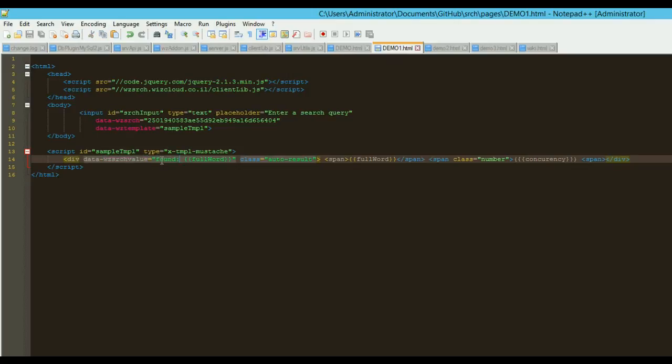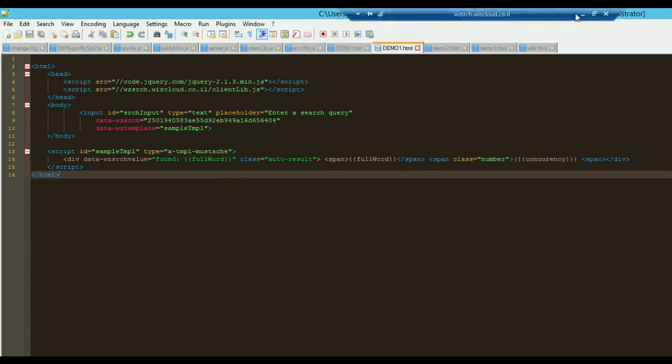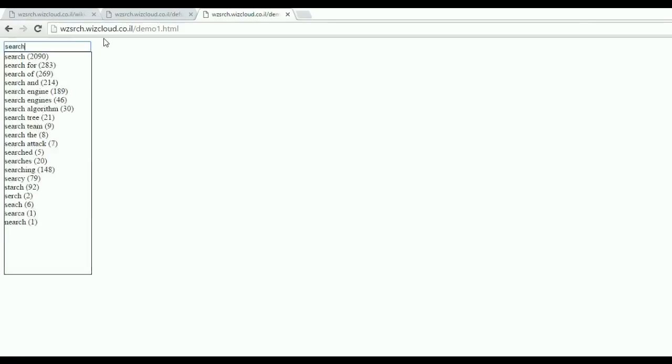In this example, I added the string found before the full word. Let's see what this looks like. Once again, I type search. Now you can see the concurrency in parentheses. Once I select an option, you will see found and the suggested term.